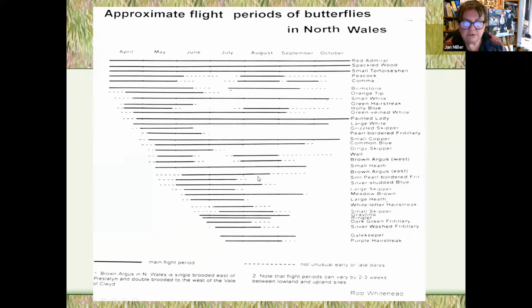So this helps you to identify the butterflies, and this is written by the previous recorder for North Wales, Rob Whitehead, who sadly died in 2006. And luckily I got him to draw this up for me for North Wales, because although you can get this information in all the books, they seem to be written by Southerners, and their springs and autumns are at different times of year.